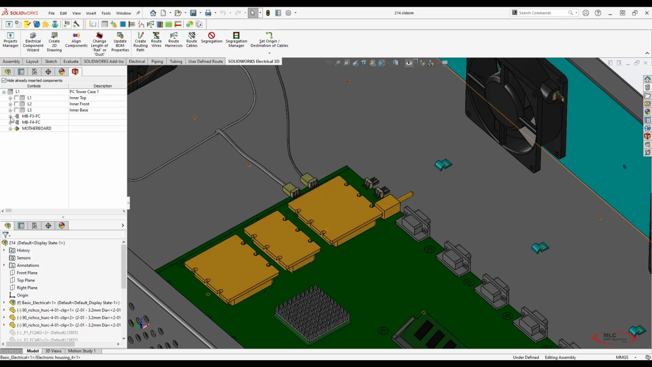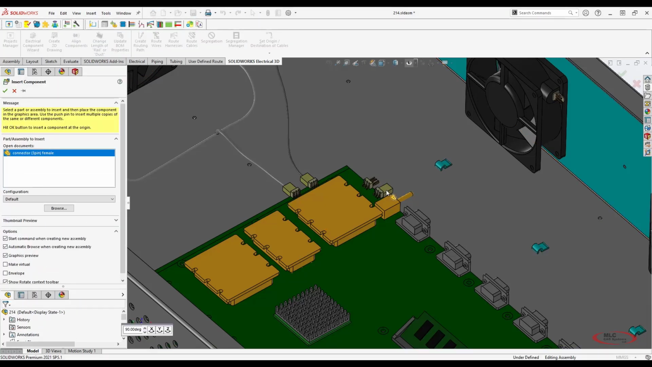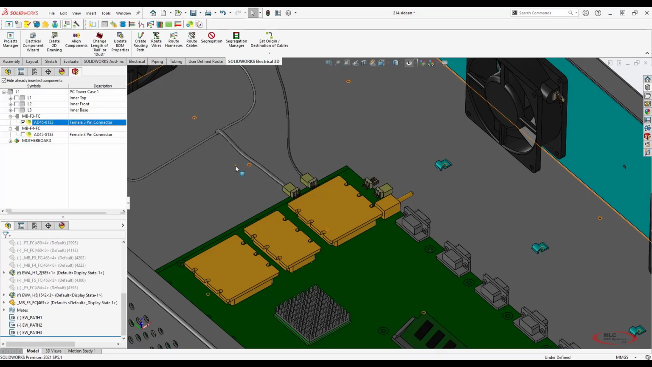Then I'll go over here and take a look at the motherboard, and I can see that I have these two that I need to insert. The reason I know that is they don't have the checkbox next to them. Check this out when I go through and add these. So we'll start with this one first. I'm going to insert it. You can see how simple and easy that is.